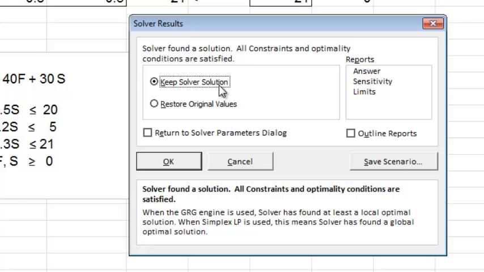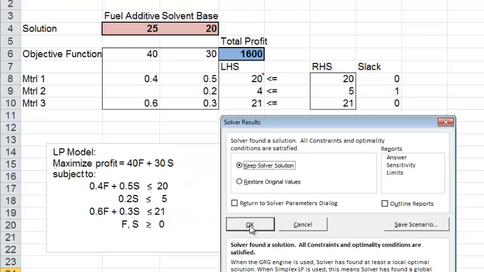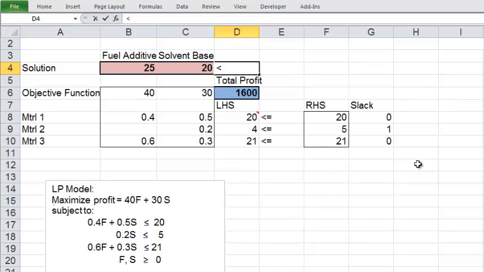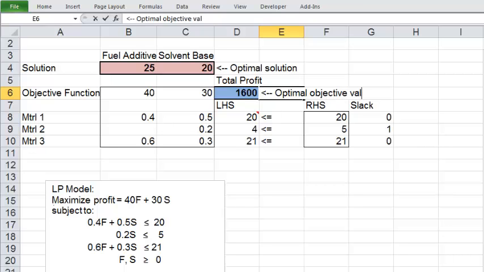Do you want to keep it? Well, of course you do. So let's click on OK. There it is. There is your optimal solution. So the optimal solution is right here. F is 25 and S is 20. And the optimal objective value, that is the maximum profit, is right here, 1600. So we are going to call it optimal objective value.